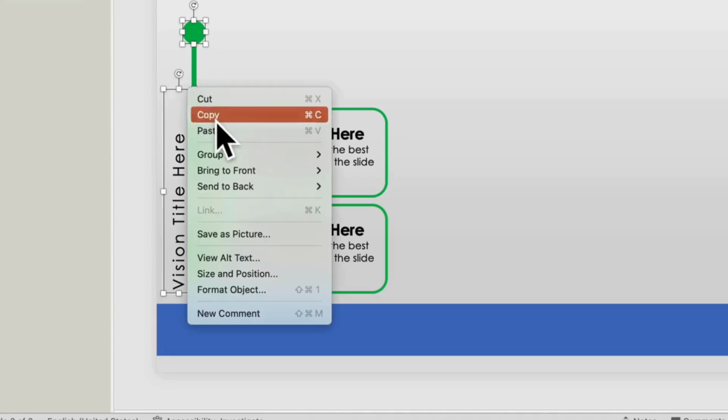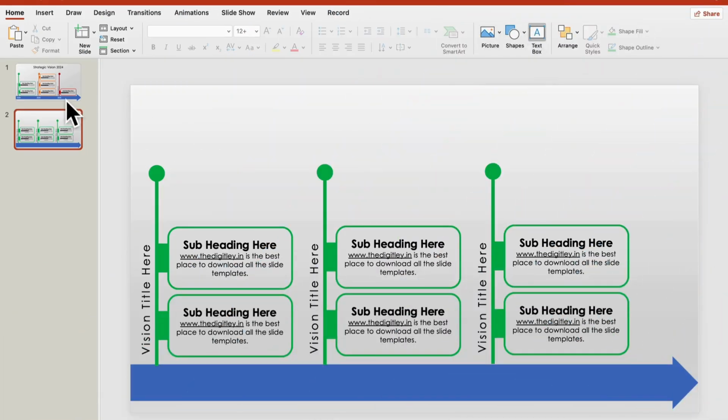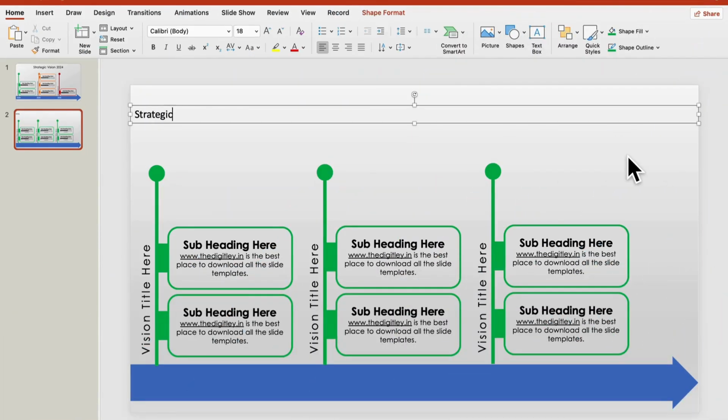We can now duplicate the milestone as needed for the entire vision timeline. Let's add the slide title to tie it all together.